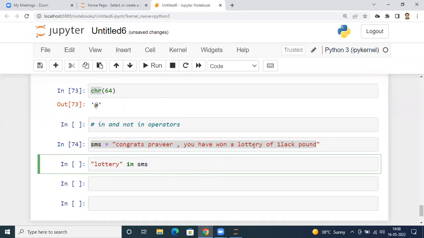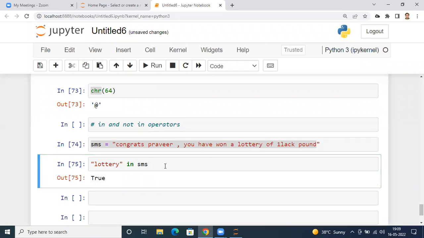Because we have the word lottery available here, I will immediately get true. Let me execute this. What do I get? True, right? It means whatever string you pass here, if that string is available in the string that you have mentioned here, it will return true. If it is not found here, it will return false.